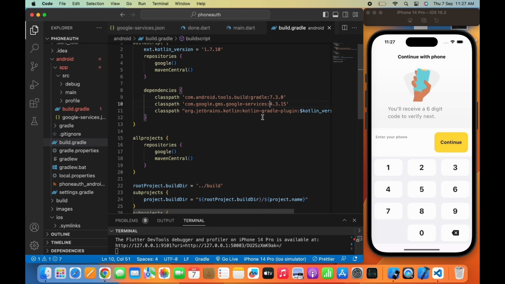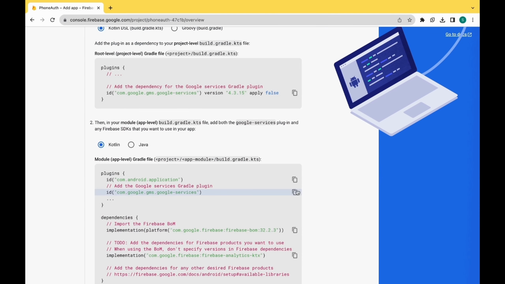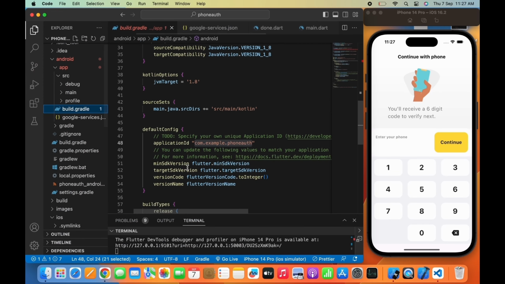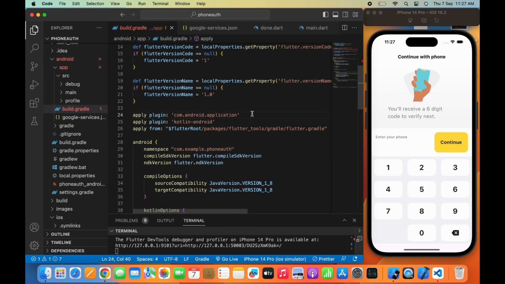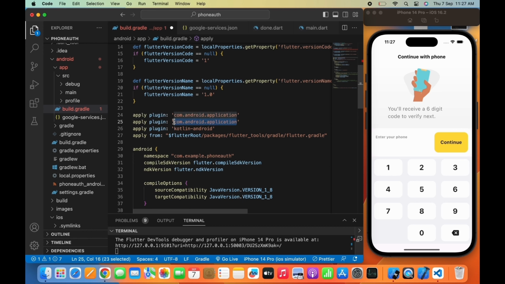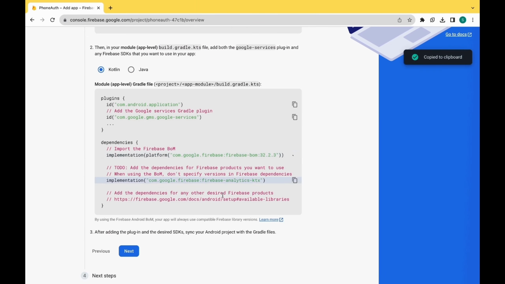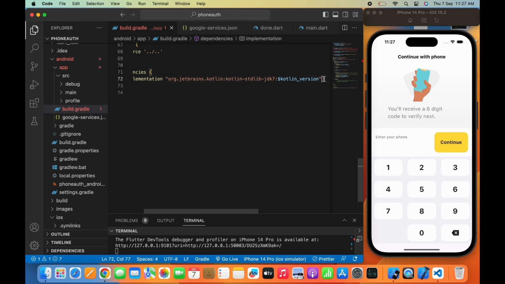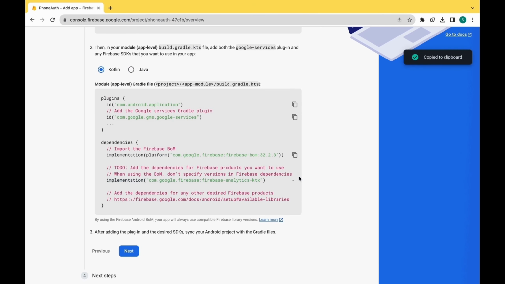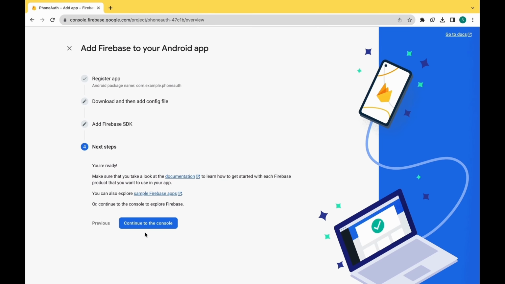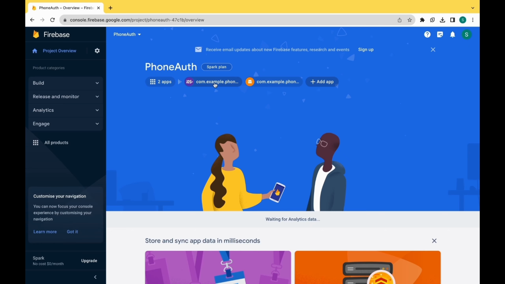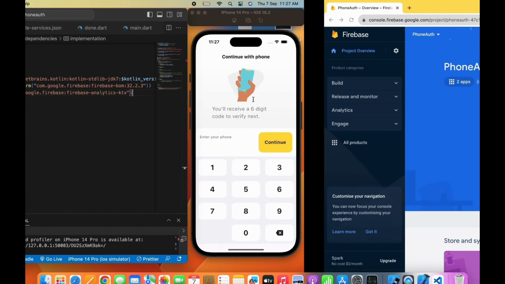So it is done. Now let's move to Firebase again. So we need to copy the Google Services plugin from here and paste it inside the Android app build.gradle file. Now we need to add some dependency in the same file. It is done. Now click on next. Now continue to the console. So as you can see, we have successfully added the iOS and Android apps here.